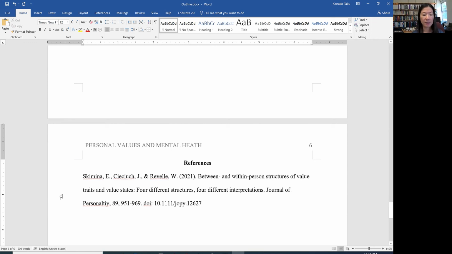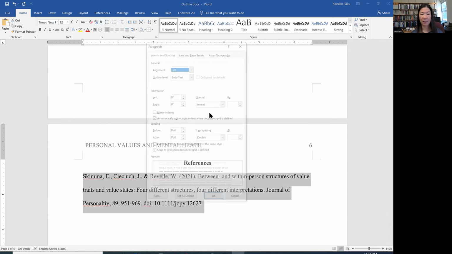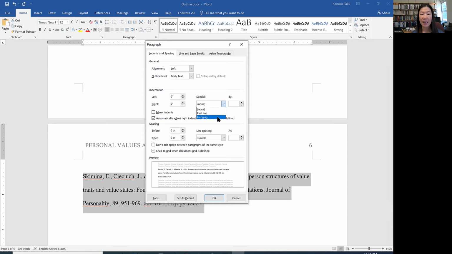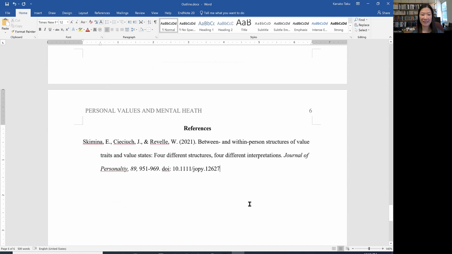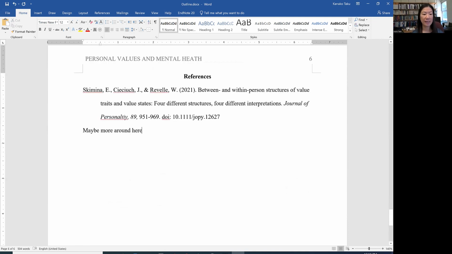And then select them, click paragraph, and then select hanging, making sure 0.5, and then click OK. And then italicize journal name, volume number, and I'm all set. Okay, and then maybe more around here. Placeholder. And then yesterday I created table 1.